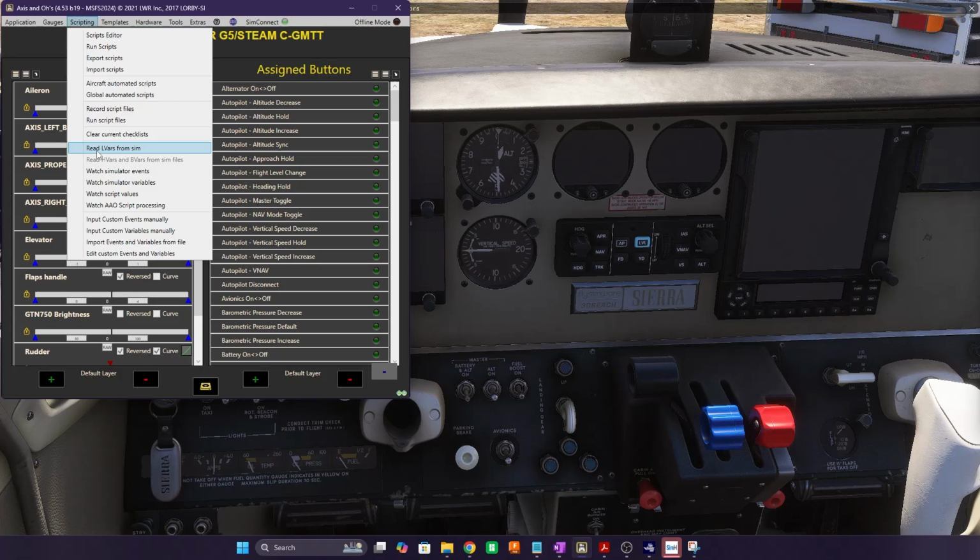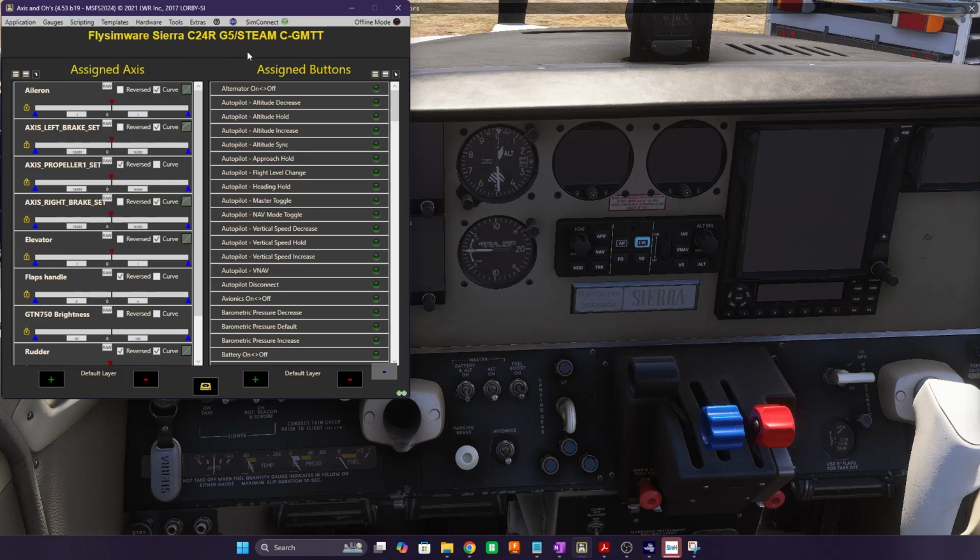So you say, okay, I'm going to be programming my inputs. Let's read the L variables. So you do that, and it sits for a while and reads all the variables. And then you can program all your input devices, and you only have to do that if you're actually programming your input devices. If you're not doing that, you don't need to read the LVARs because you're just maybe checking to make sure the autopilot master toggle works, and so you can just bring up the profile, hit it, and see if the light lights up.